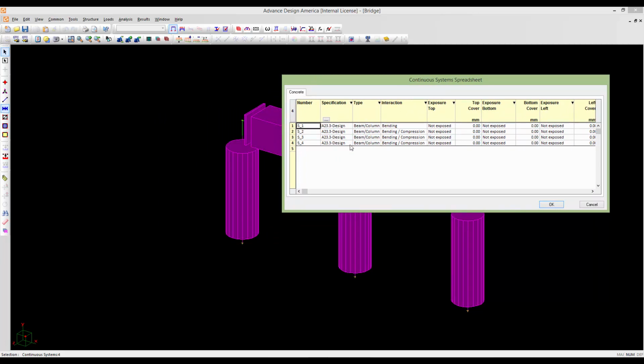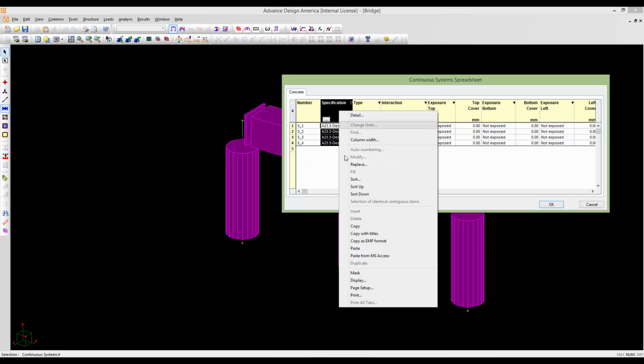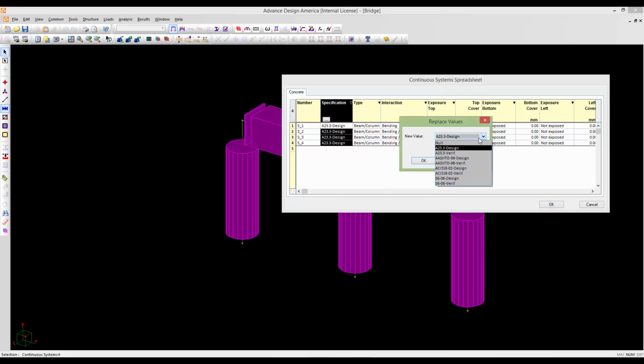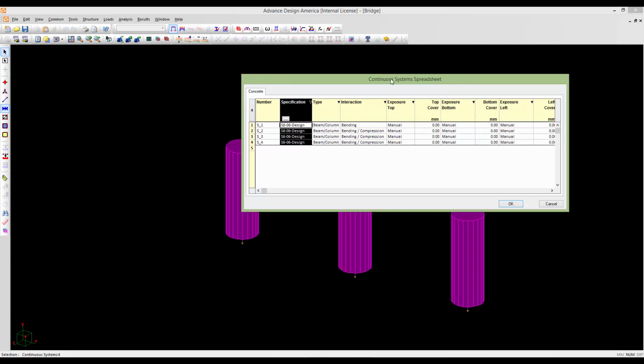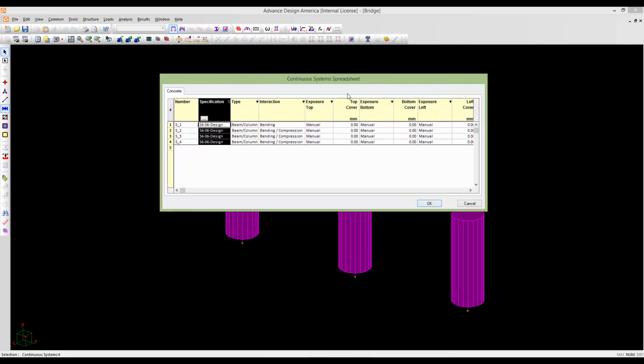So here I'm going to assign S6. So just select this column here, right click, replace, and let's select S6 design. Click OK. The interaction for the cap beam will be bending and for the columns will be bending compression. That's okay. And here we will assign the cover for our continuous systems.